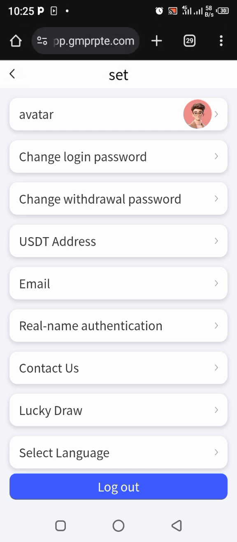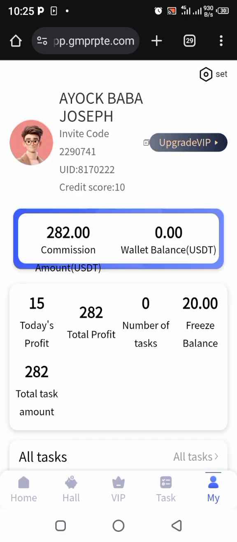As you can see, everything has come normally. So before I say something, one of my students asked me, how can I register on this GMP? How can I withdraw on this GMP? So if you want to withdraw, you see here, where this arrow is pointing, make sure you reach 200 USDT, 200 commission, that's 200 USDT before you can withdraw. Once you reach the 200 USDT, that's the first step.